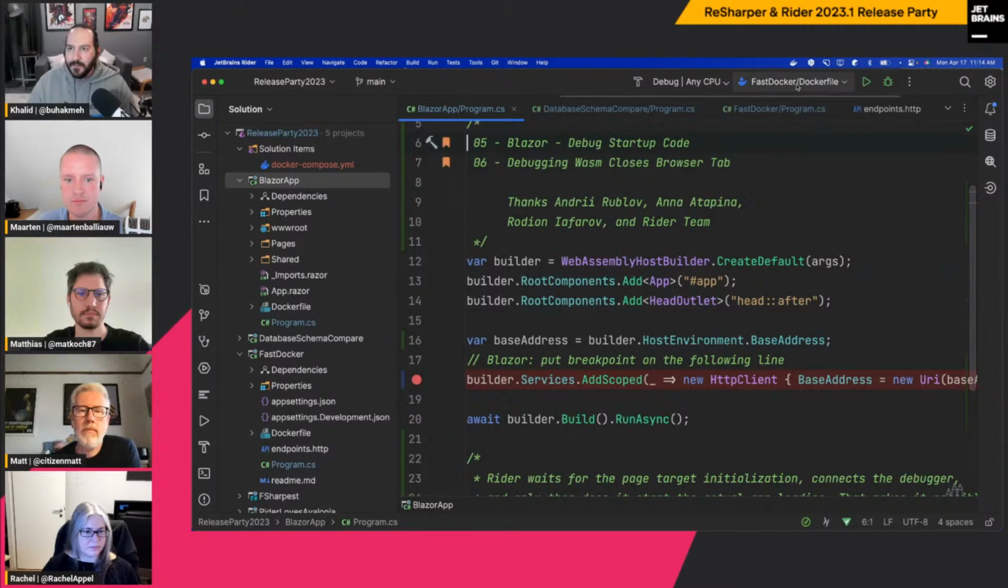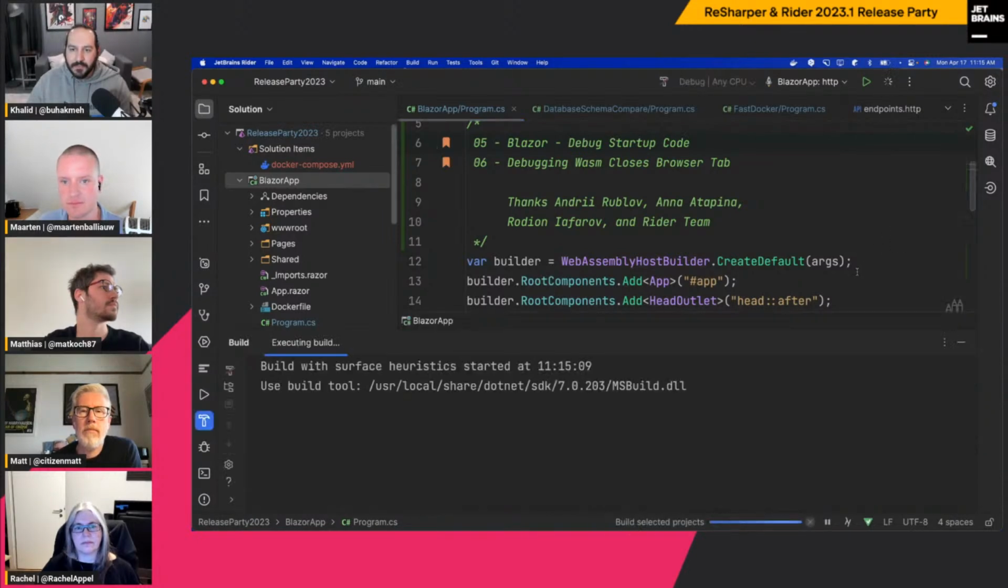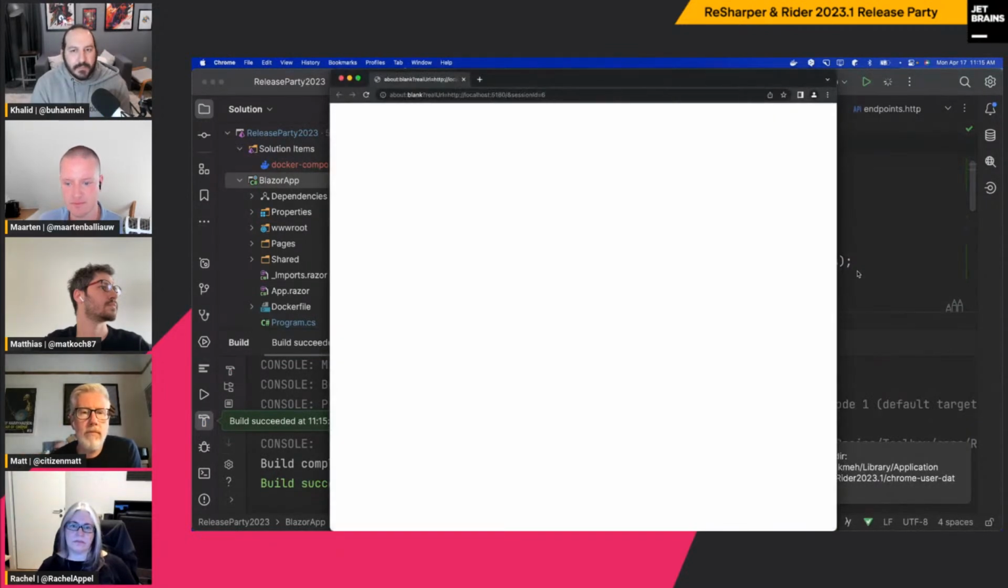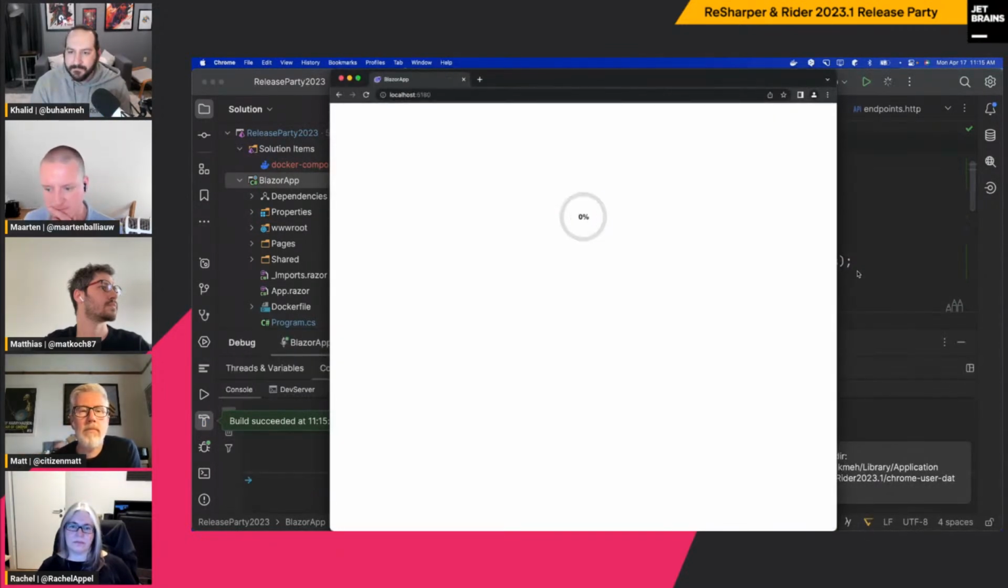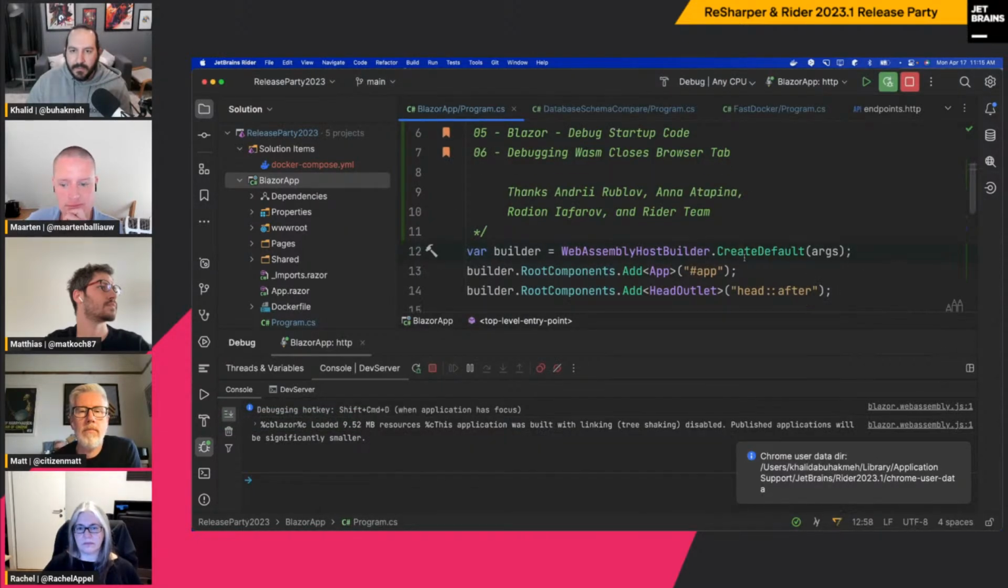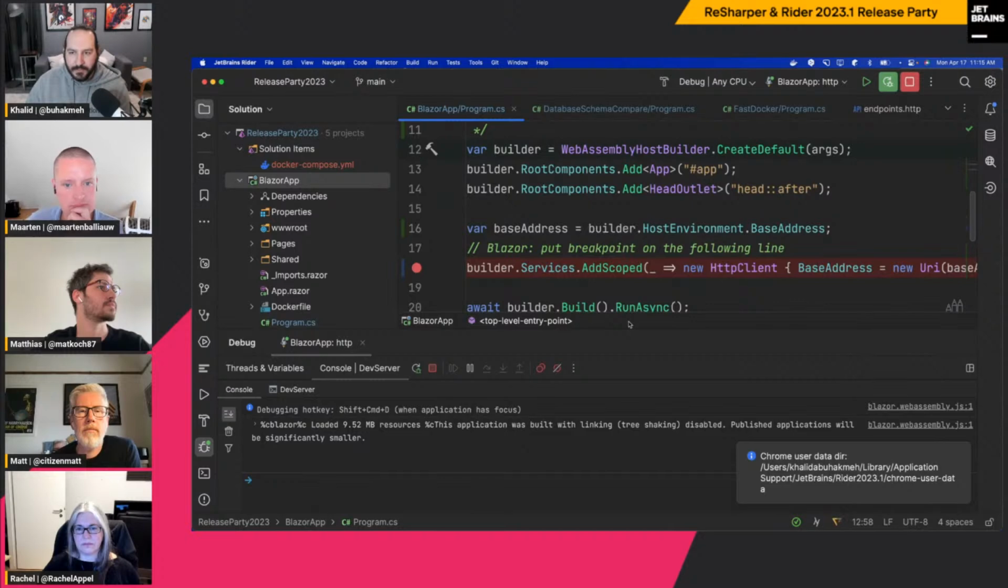So let me find that run configuration. I have it right here. I've set a breakpoint in the startup code where we get the base address for our Blazor application. And if I go ahead and start debugging, we'll get our Chrome window that pops up typically here. And I think I'm going to hit that breakpoint soon. All right, come on, let's do it.